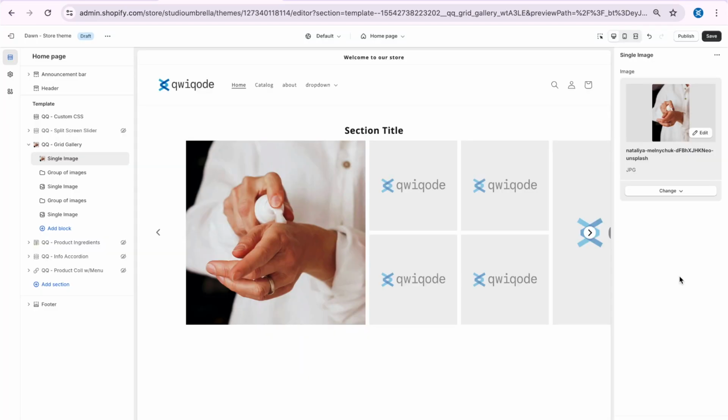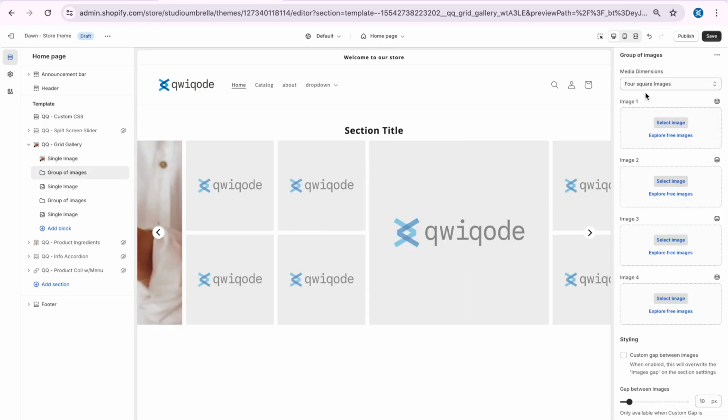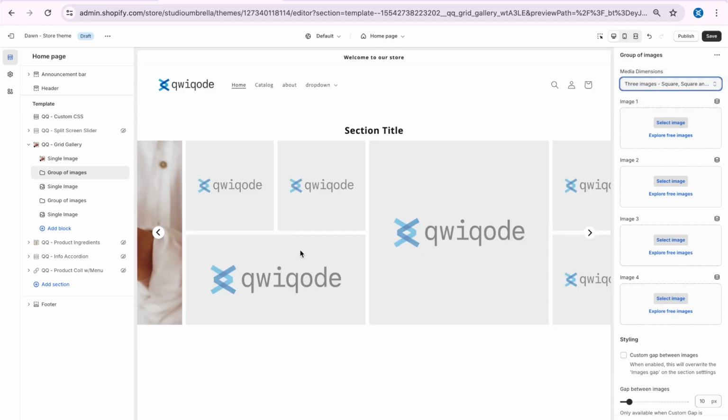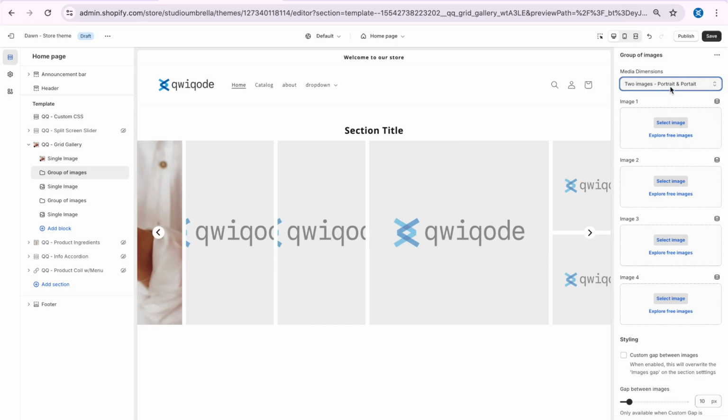Okay, now let's add a group of images by clicking the block on the left sidebar. On this block, we have multiple options. The first one is media dimensions, and with this, we can control the layout of that group of images. For example, by default it is 4 square images, but you can select it to be 3 images, with the first one being landscape and 2 squares, 3 images with 2 squares on top and landscape below, or you can select 2, so it will be landscape and landscape, or portrait and portrait. For this example, I'm going to use the 4 square images. I'll add some images.